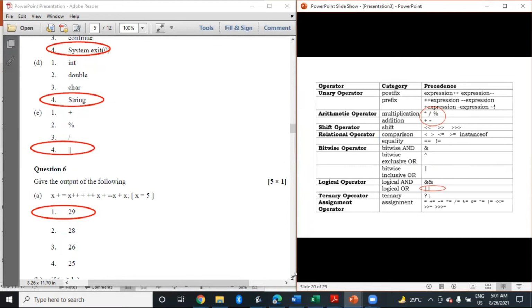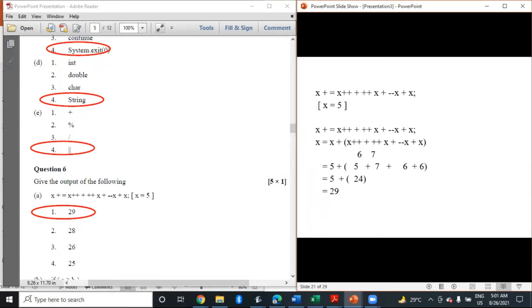We go for the next question. Give the output of the following. Now here it's a case of unary operators. You can see the solution. x += is a shorthand operator. So in a shorthand operator what happens? x +=, the entire variable will be shifted towards the right hand side, and the right hand side expression I've put in the bracket. So x += (x++ + ++x + --x + x). We have x's original value, that I have taken, that is 5 + 5. Post-increment: first the value is used, later it changes to 6. Plus pre-increment: it increases from 6 to 7. So 5 + 7. Plus the decrement operator: from 7 it will reduce to 6, plus 6. So inside the bracket I get 24, outside it's 5. So 5 + 24, the correct answer is 29.